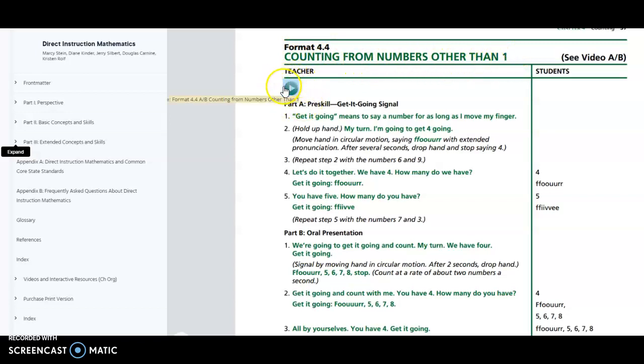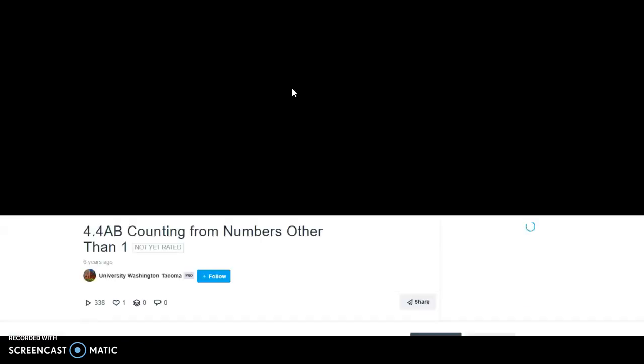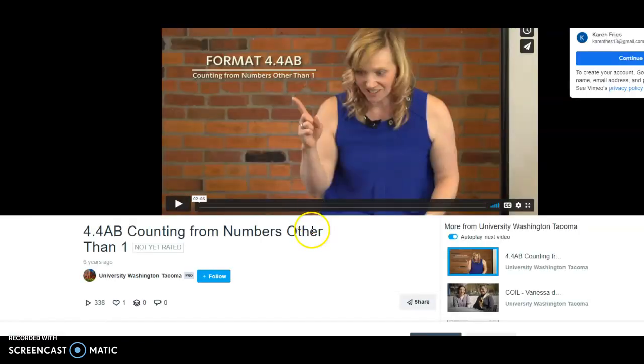Right here, this little triangle right here. Okay, you see it? You're going to click on it, and it's going to take you right to the video clip. All right, again, they're short. They're 2 minutes. I think I saw one that's 1 minute and 51 seconds, 3 minutes, something like that.